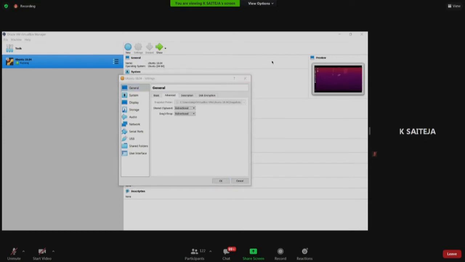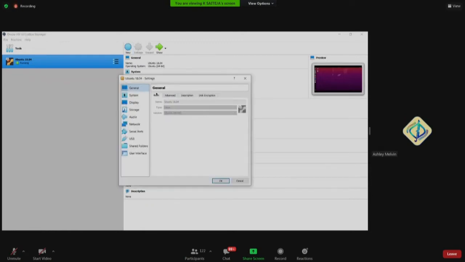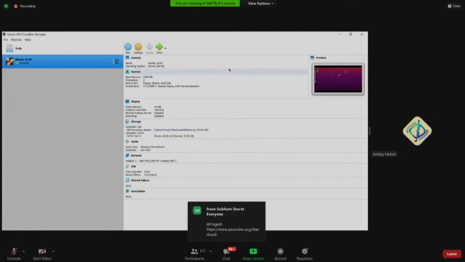Hello, sir. Excuse me, sir. Can you come again the same? Yes. The settings, the copying issue. Okay. What do we need to do? Go to settings. You could show it again, Saiteja. So the screen is still visible, right? Settings, General, Advanced, and Shared Clipboard bidirectional. Is that okay? Yeah. All right.